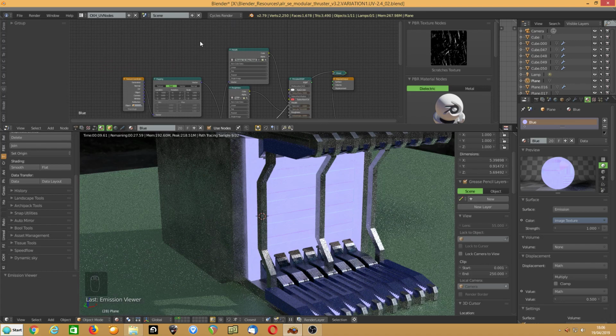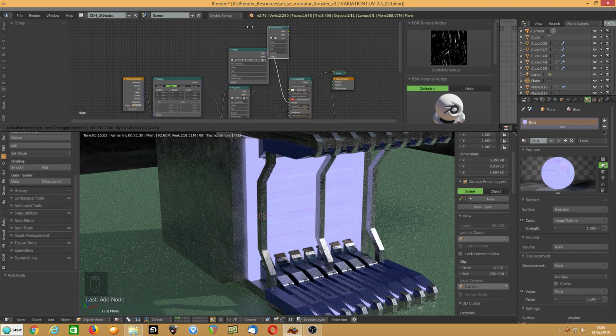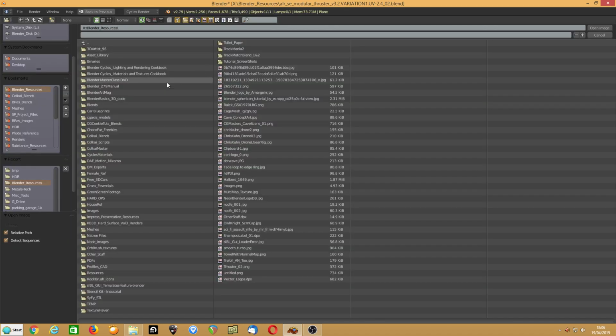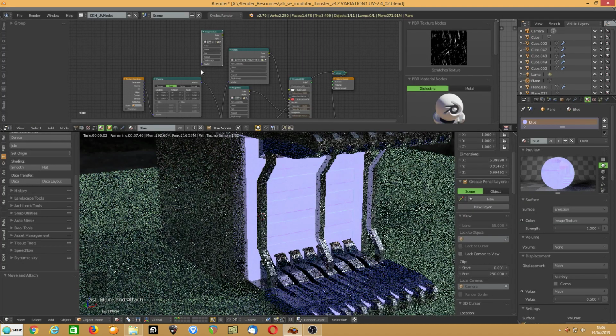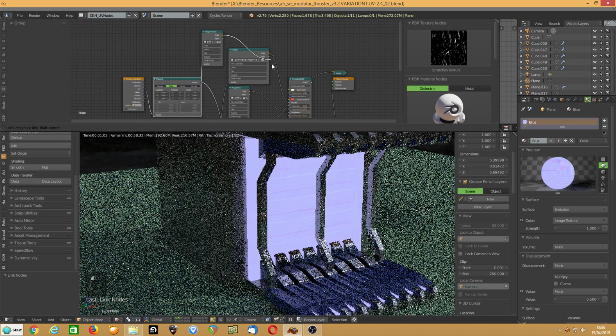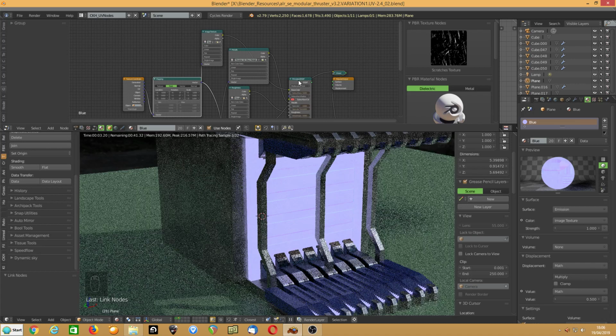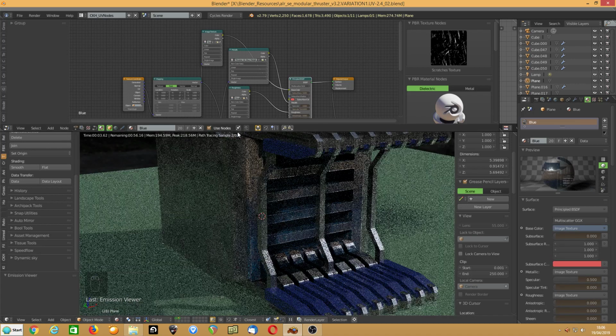So Shift A, add texture, image texture, open. I obviously missed that one. Base material, base colour. Oh no, it was blue, wasn't it? Blue base colour. Right. And stick that into vector, and slap that into base colour. Shift select that. And there we go. That's what we want.